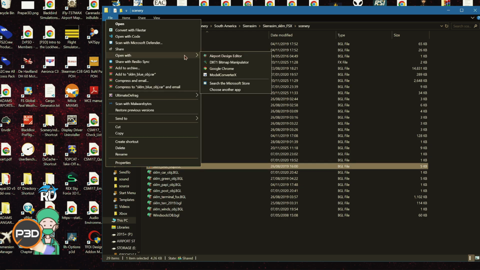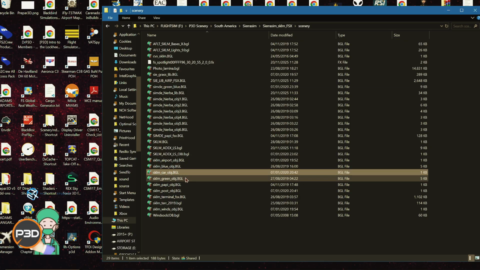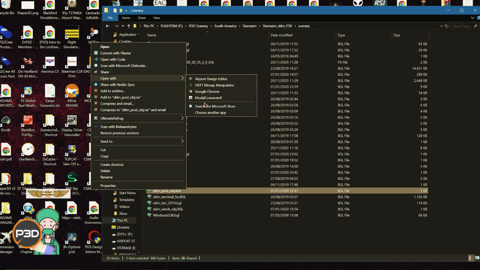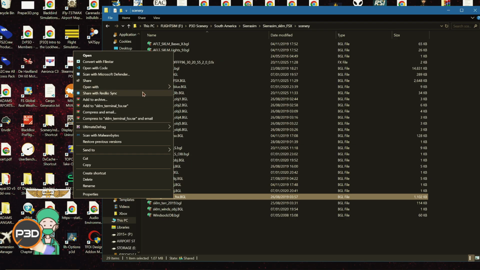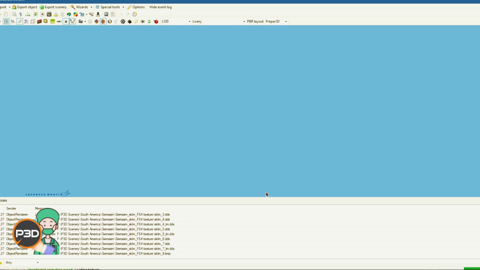Blue, that's probably the lighting. That's probably another placement file. Yep, it's all the lights, which means that's for the cars. That's the others. Post. That's probably the placement file for those lampposts. Terminal. This probably is the airport buildings themselves. Looks like it. Yep, bingo. This is the one we want.